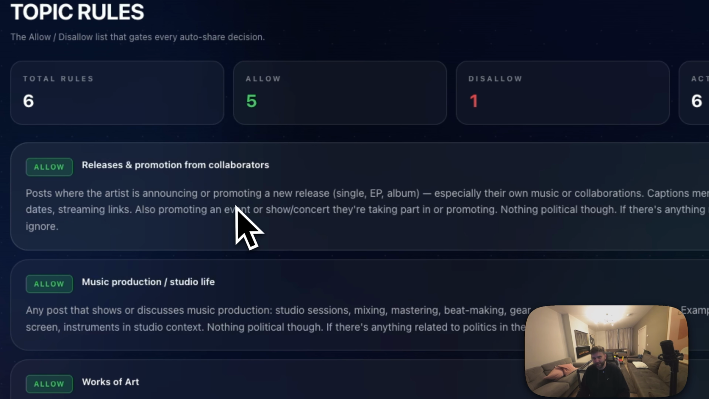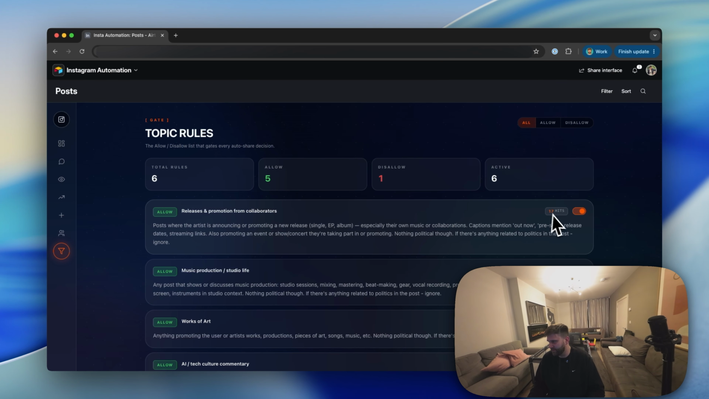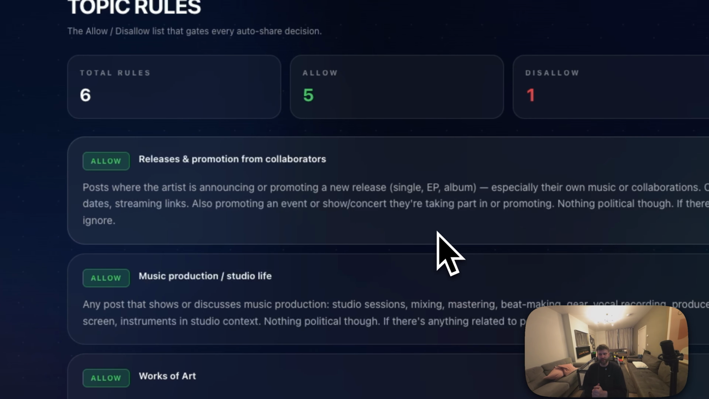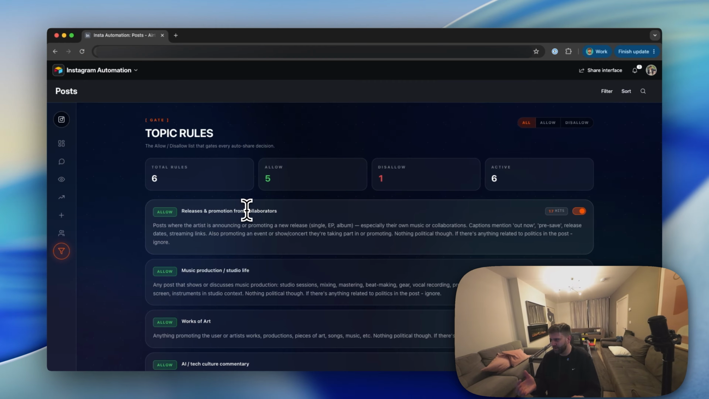So since I launched this, the releases and promotion from collaborators has had 17 hits. So one improvement that I want to make to this application is I actually want to be able to click on the rule and I want to be able to see the posts that met the criteria and were allowed through.